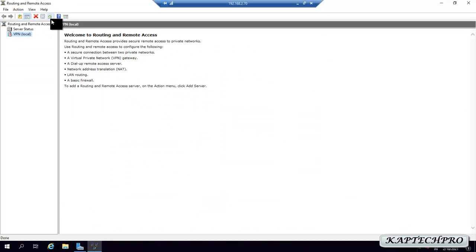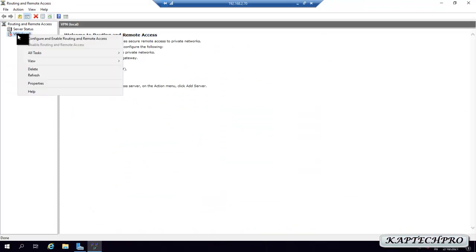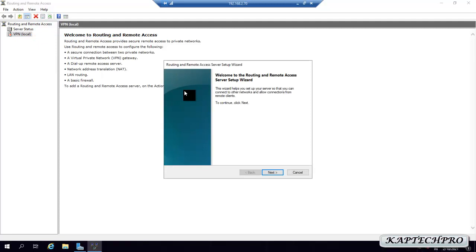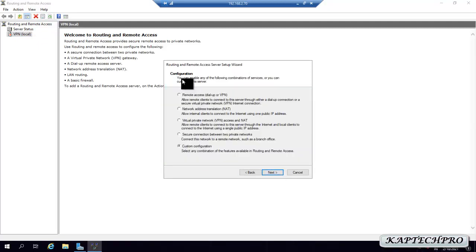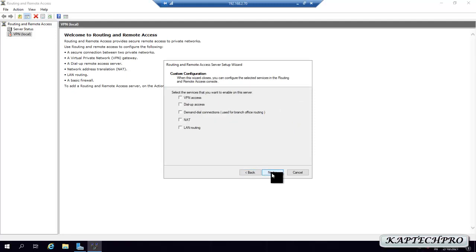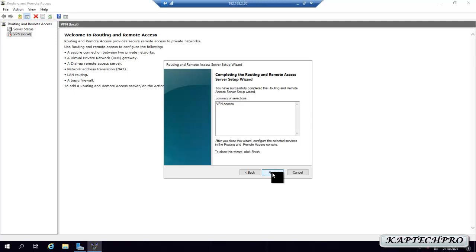On Routing and Remote Access Wizard, we'll right click on our VPN and we'll click on Configure and Enable Routing and Remote Access. Routing and Remote Access Server Setup Wizard will get open. We'll click on Next. On Configuration, I will select Custom Configuration. We'll click on Next. On Custom Configuration console, select the service that you want to enable on this server. So we'll check the box of VPN access. Now we'll click on Next and we'll click on Finish.